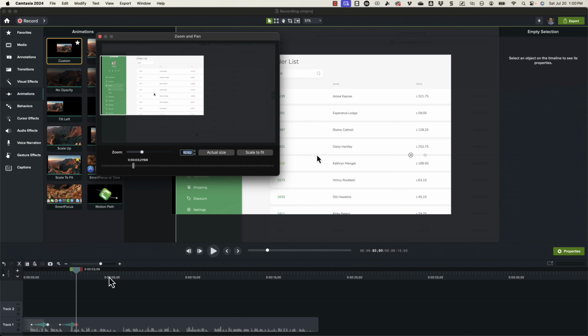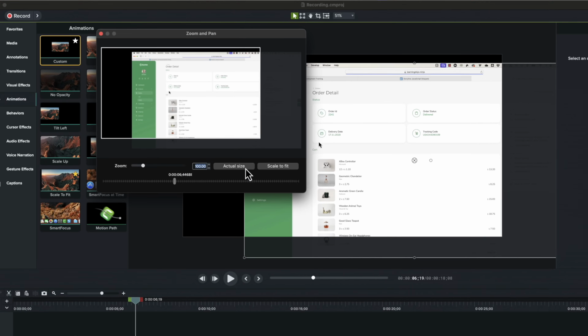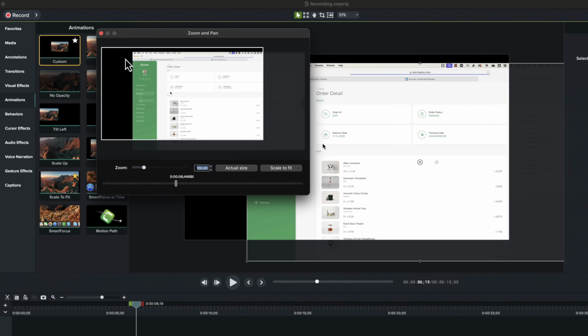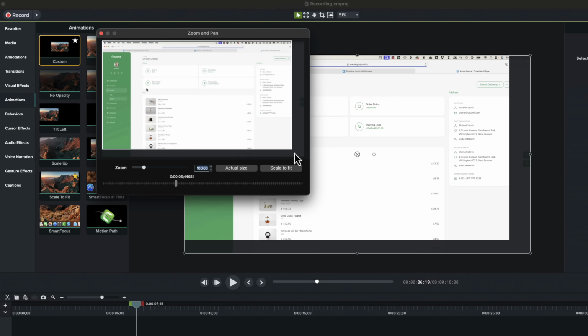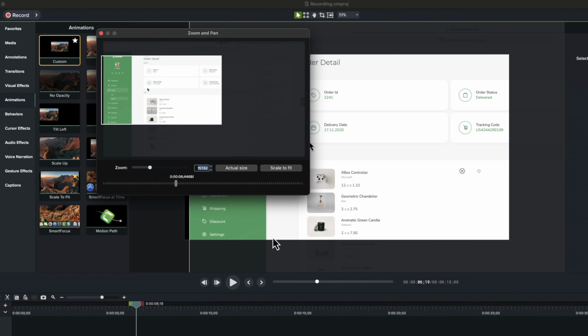If I come into here, let's say I want to have it zoom all the way back out. I could do actual size, but we have a problem. It places it actual size, but it places it off to the side. I could then move this so it does fit, but sometimes the actual size still is not the entire screen. Instead of actual size, I'm going to just hit Control Z to go back.